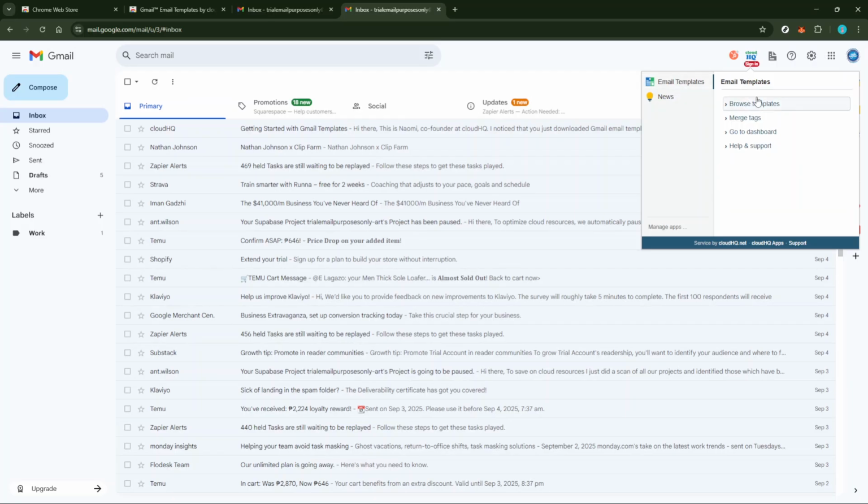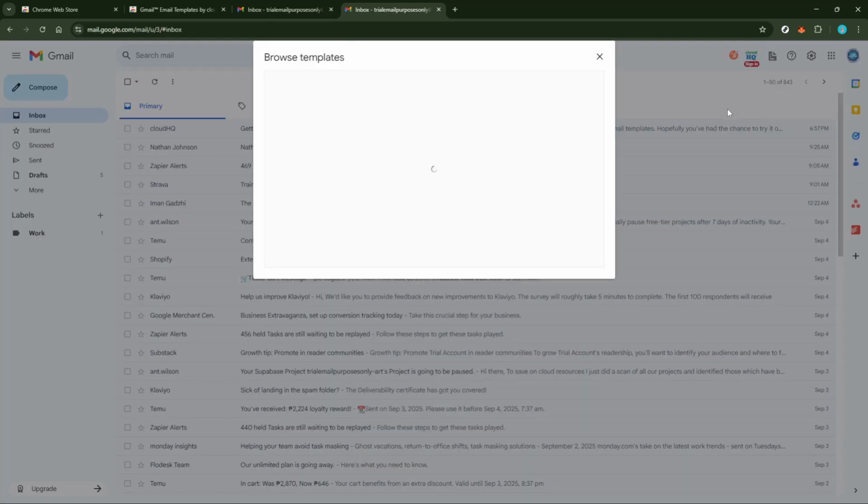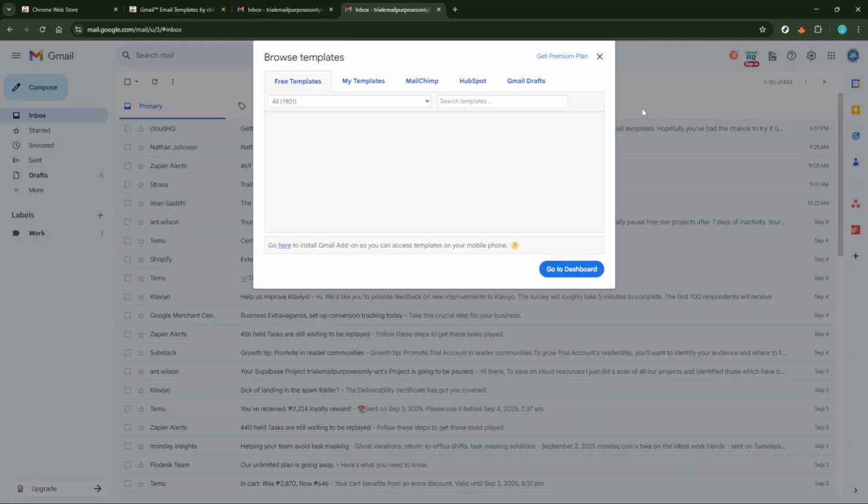And there you have it. You've successfully created and saved an email template in Gmail, making your future email composition tasks quicker and more efficient. Enjoy the new ease and efficiency in your emailing process and make the most of your saved time.